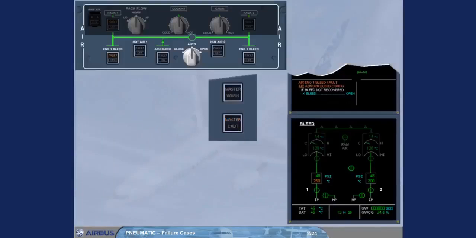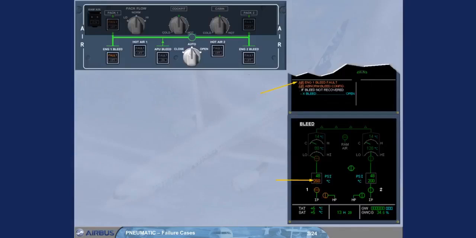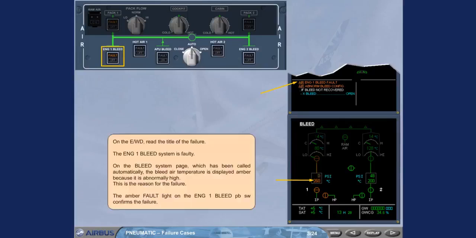On the engine warning display, read the title of the failure. The engine 1 bleed system is faulty. On the bleed system page, which has been called automatically, the bleed air temperature is displayed amber because it is abnormally high. This is the reason for the failure. The amber fault light on the engine 1 bleed push button switch confirms the failure.